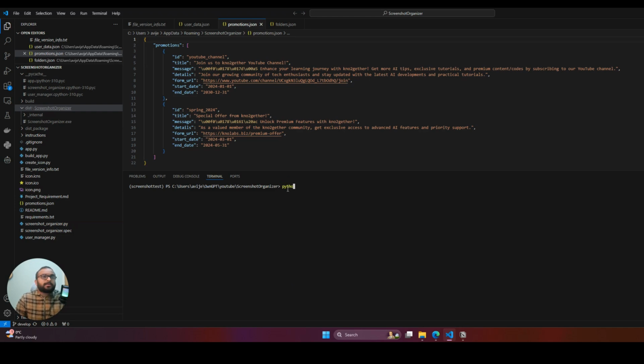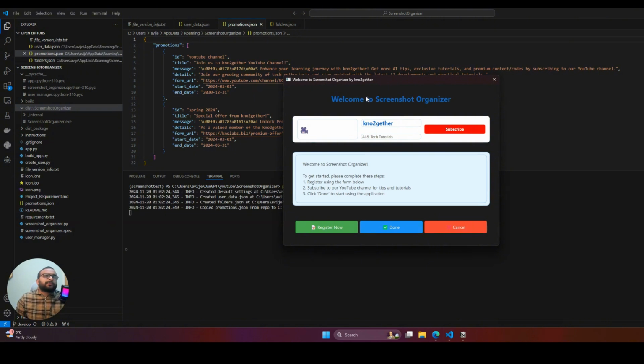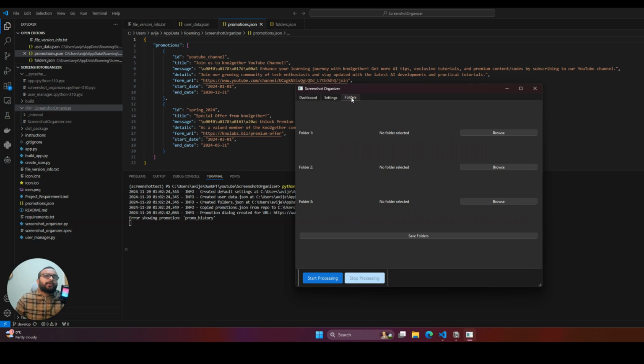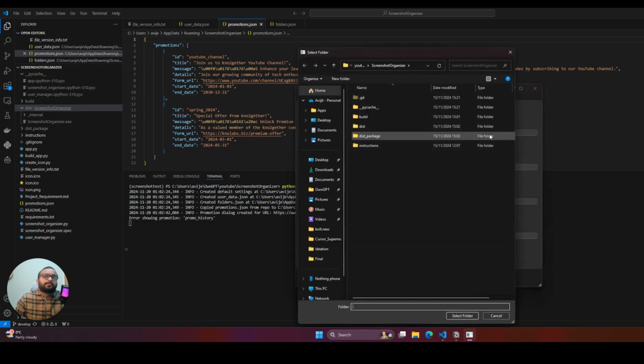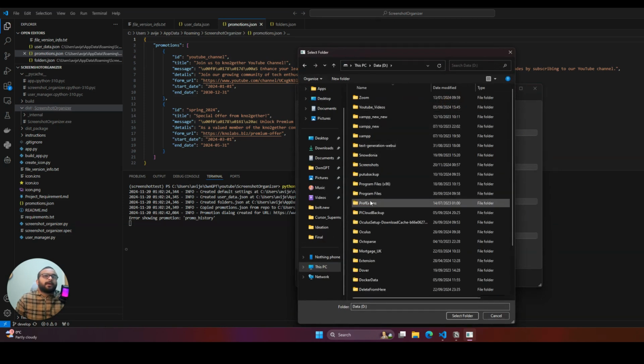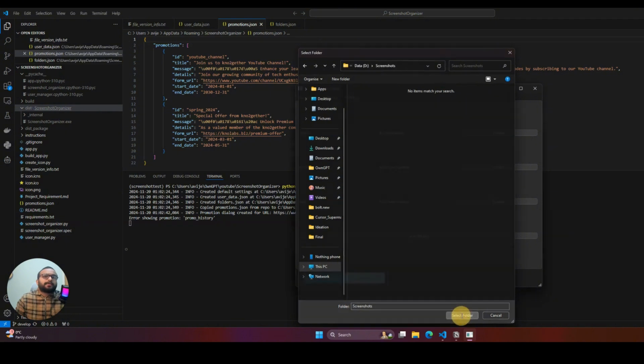So let's just run the app. Once I run it, it should come up like this, and here you can do a quick registration, and once you do the registration, just click done, and then you will get to the screen. You can go to the folder settings and browse up to three folders. If you click browse, you can go to a folder, let's say this one, where I have kept some screenshots, and just select it.